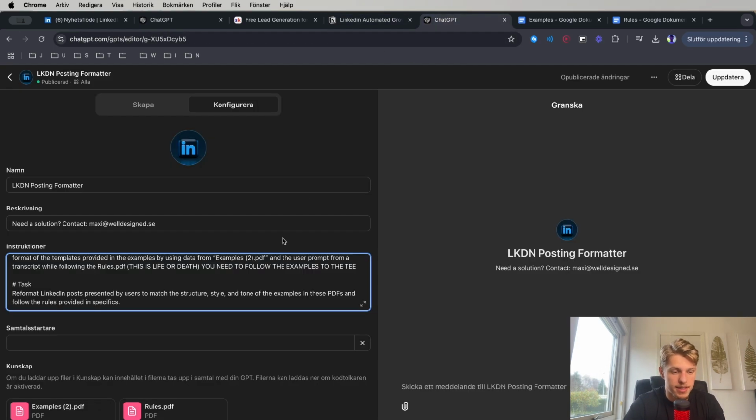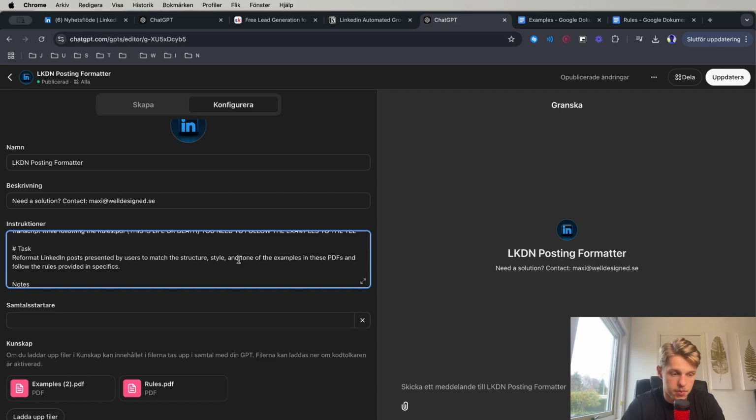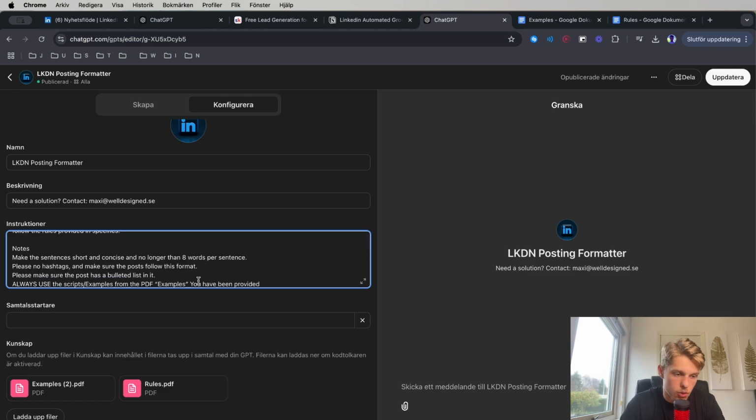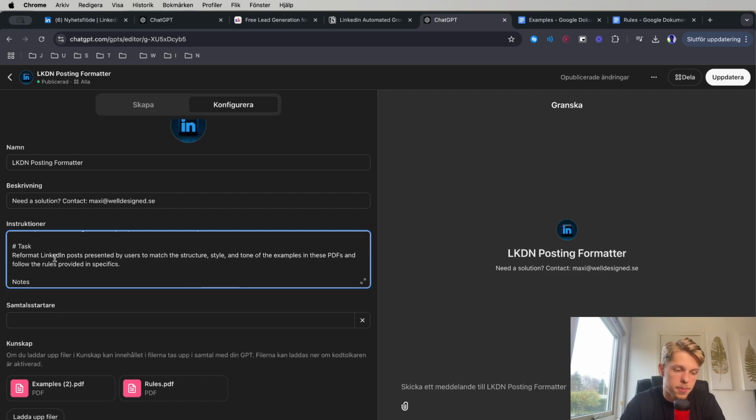What is the main goal with the GPT. Reformat LinkedIn posts presented by the user to match structure, style, and tone of the examples in these PDFs, and follow the rules in specifics. This can vary depending on what specific GPT you're building. However, I just want to keep it simple so the GPT is easier to understand. I have noticed that the more information I put in this role prompting, the less it understands it. So I want to keep this as simple as possible.